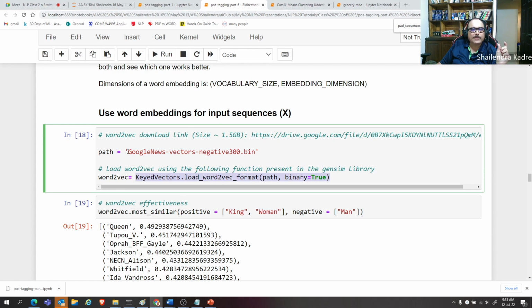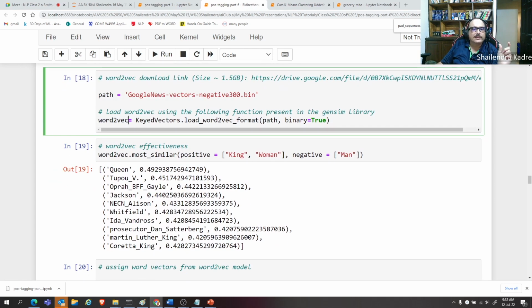Path means this is my same folder. I have downloaded it in the same folder as this particular directory. Then I have got here word2vec. This particular object now contains two things: the word as well as its embedding vector. This is a standard line whenever you want to use word2vec. You have to put it into an object like this.